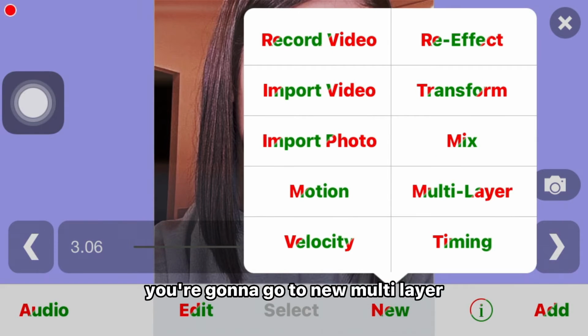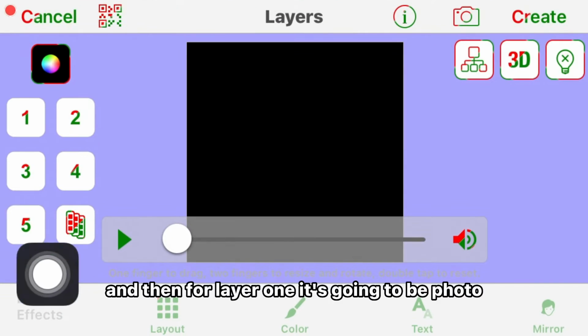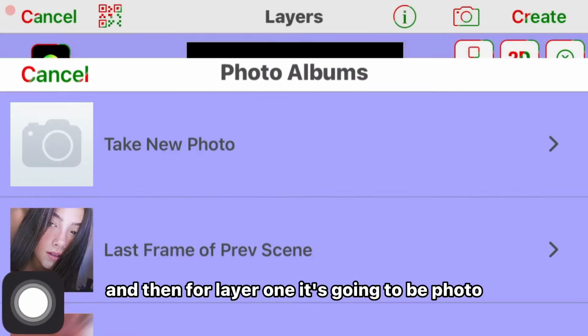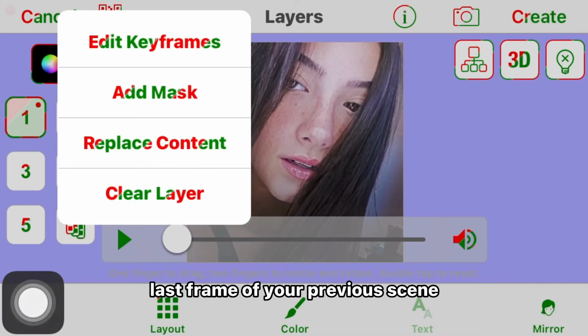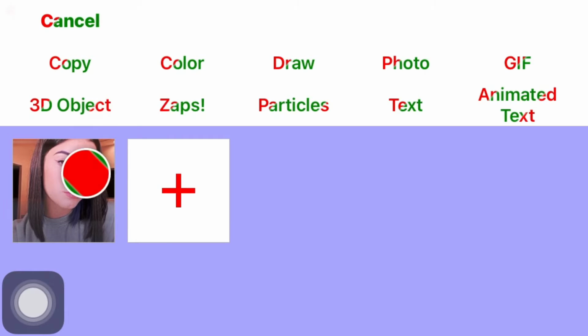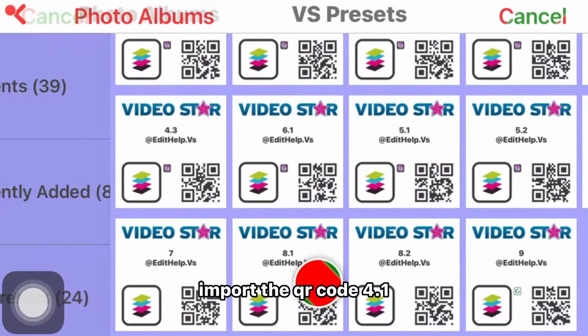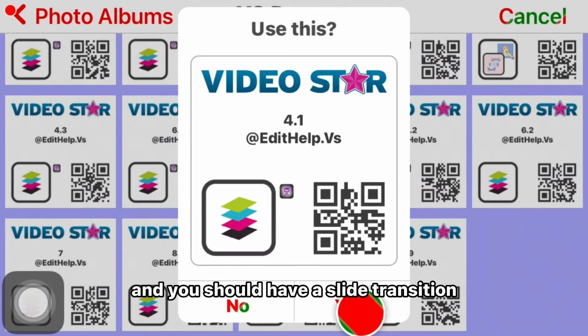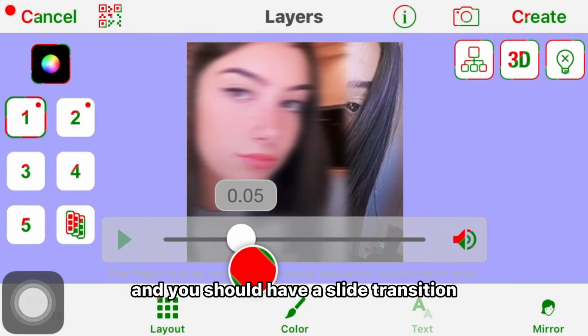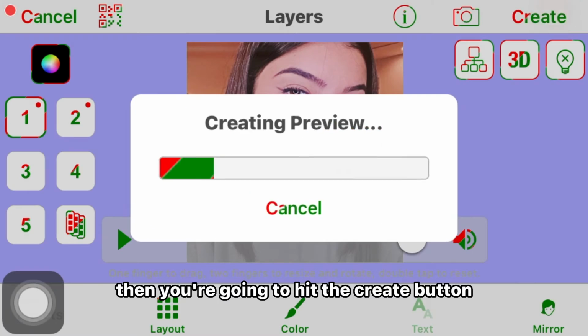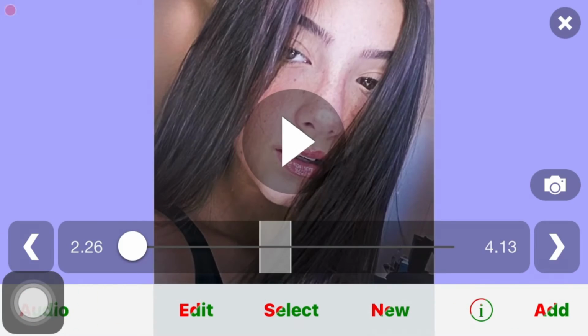You're gonna go to new, multi-layer, and then for layer one, it's going to be photo, last frame of your previous scene. Layer two will be the photo you wanna use for that clip. Import the QR code 4.1, and you should have a slide transition as you can see. Then you're gonna hit the create button.